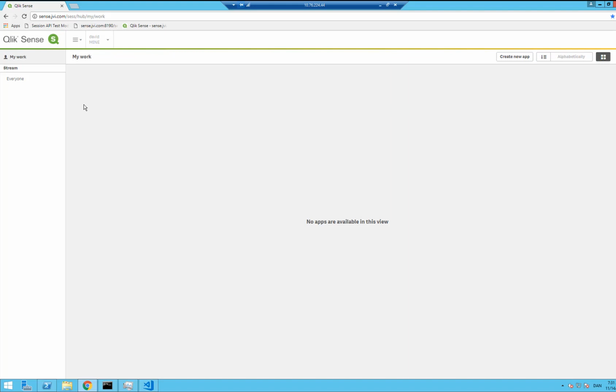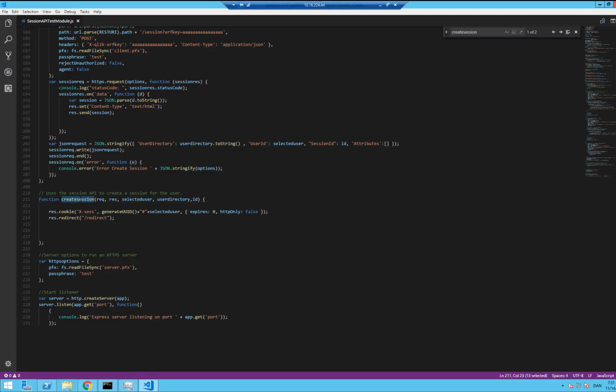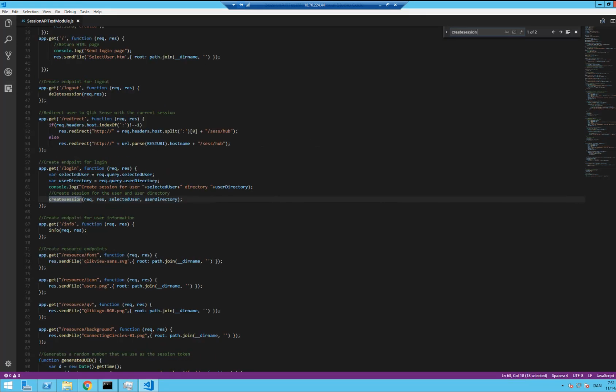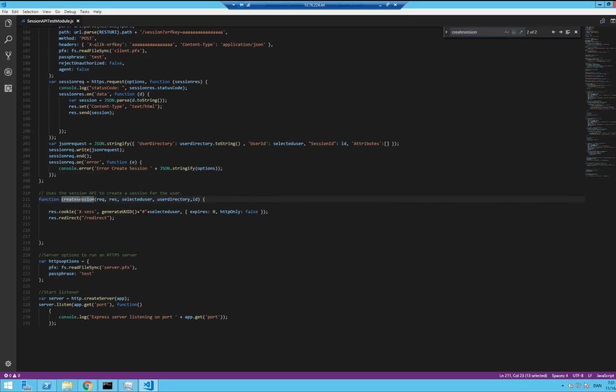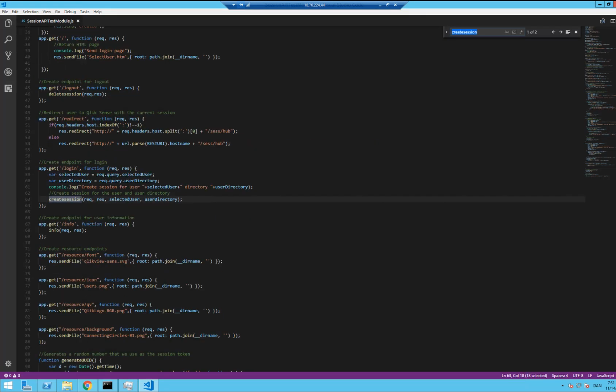But now, let's understand a little more about what happens behind the scenes. Let me go back into the code which performs this authentication. I search for Create Session to see what happens when the user clicks on Login on the web page we saw earlier. When Login is clicked, it will take the user to the path login and add the parameters for the selected user and user directory to the URL. A method called Create Session is called, and parameters are added to it.